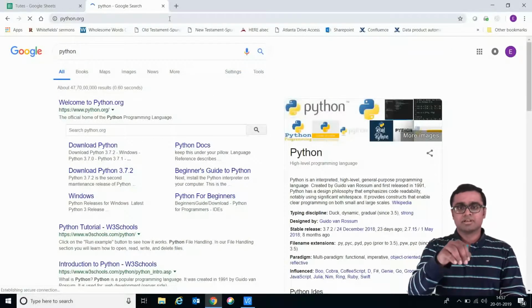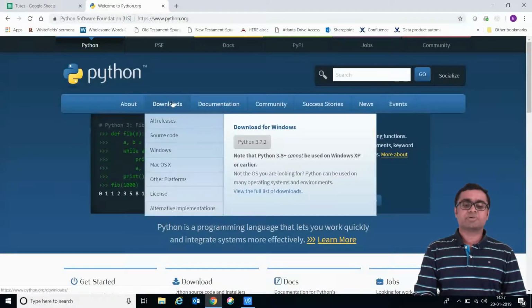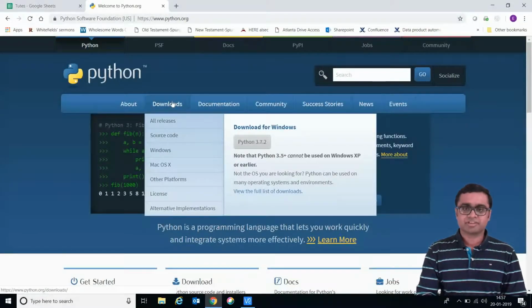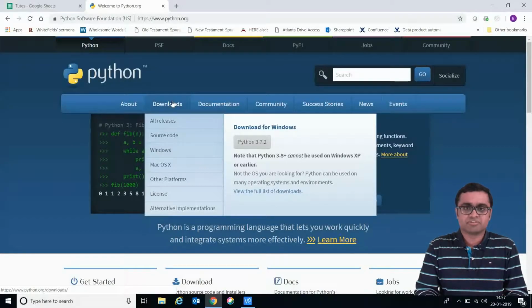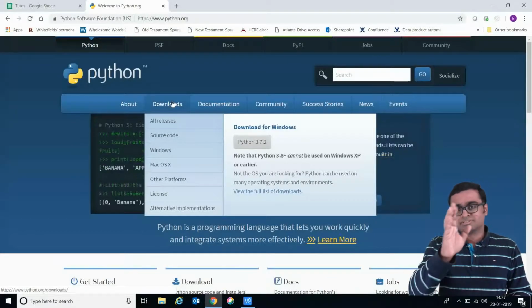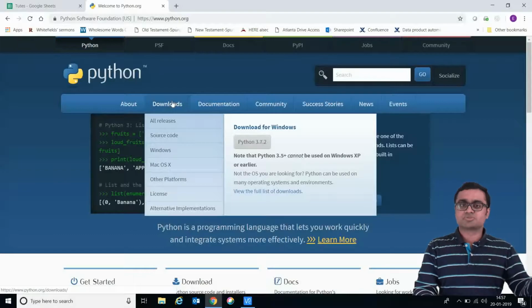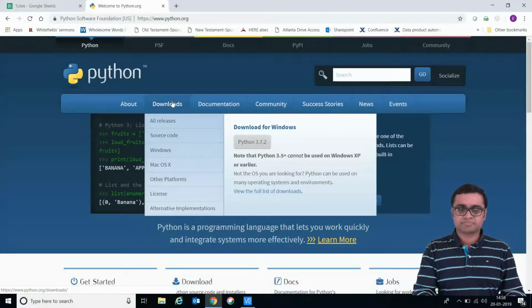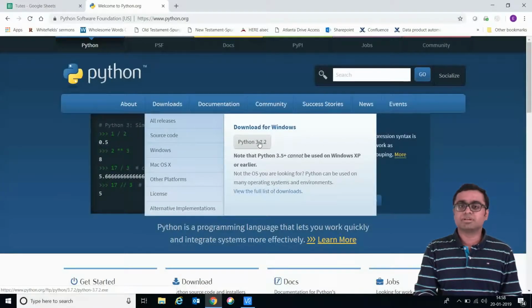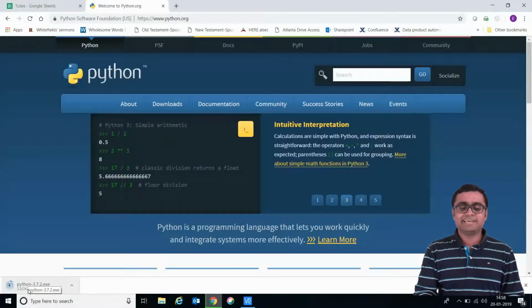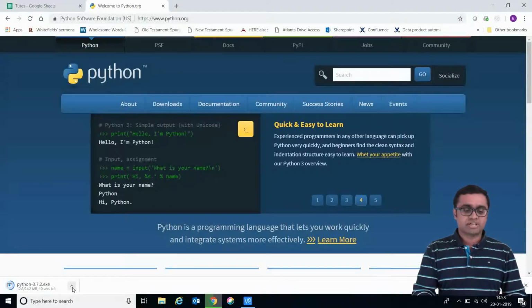python.org. Coming to python.org, that's where you can download your Python version, and that's more than sufficient for any particular OS that you're using, whether it is Windows, Mac, or Linux. So I'm now using a Windows machine. Just download Python 3.7.2. If I download that, you will get an exe. It gets downloaded, and once that is done, all you have to do is run the executable.